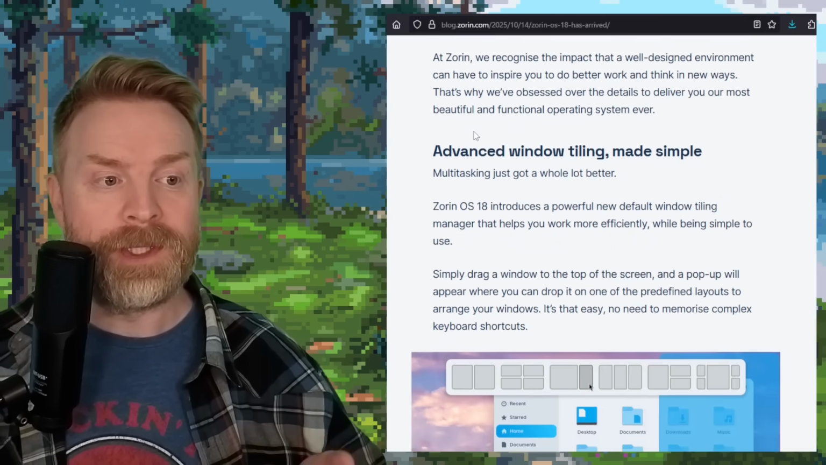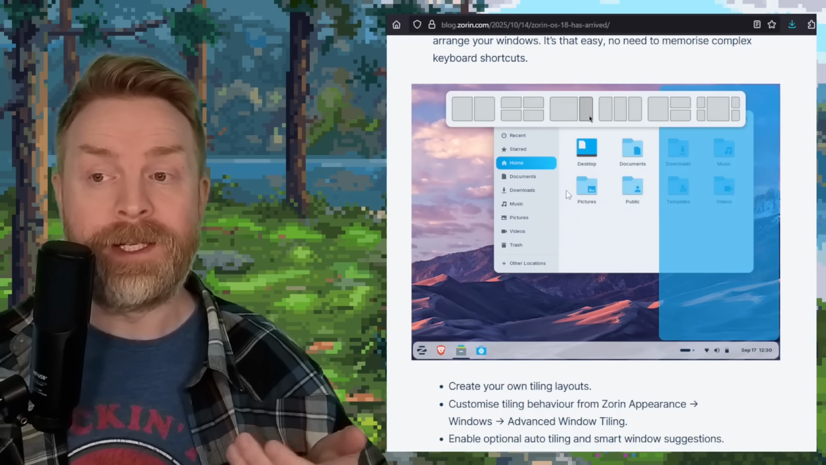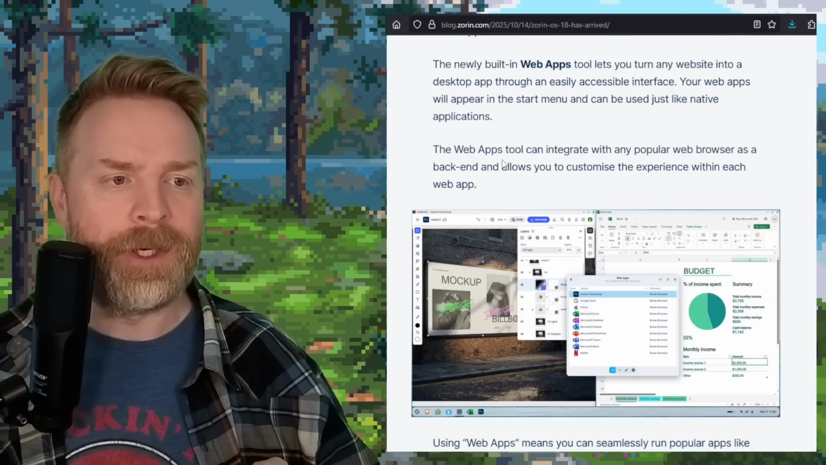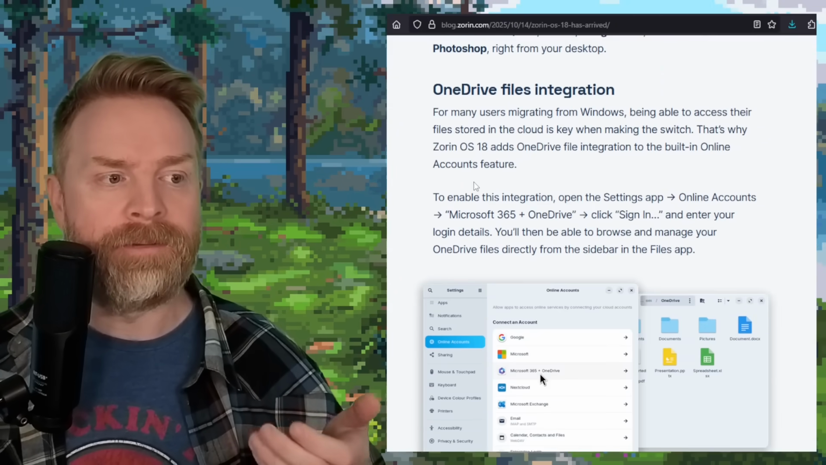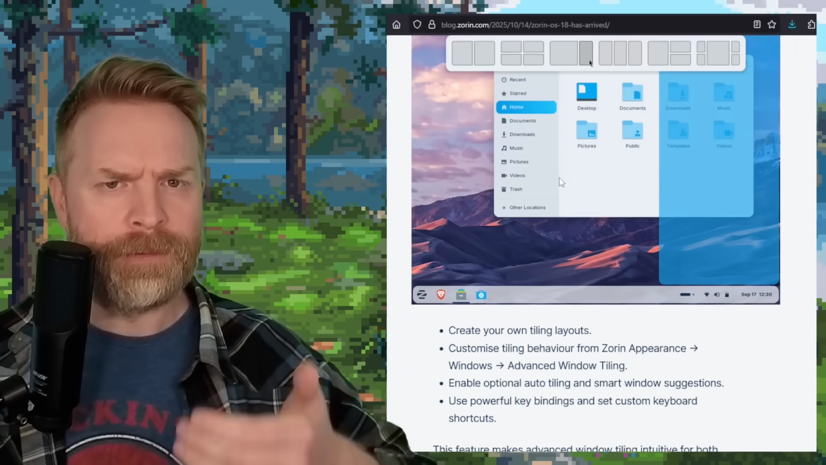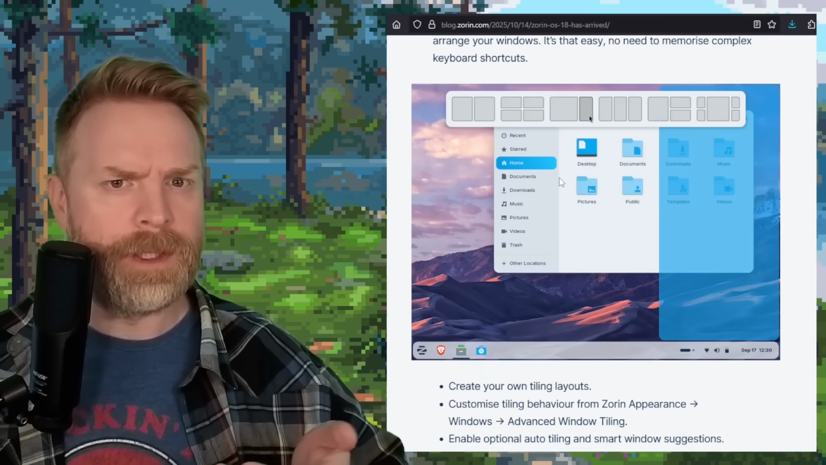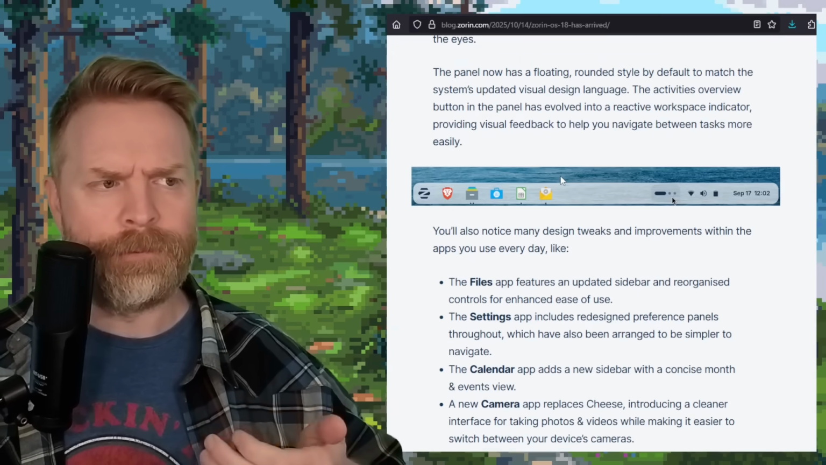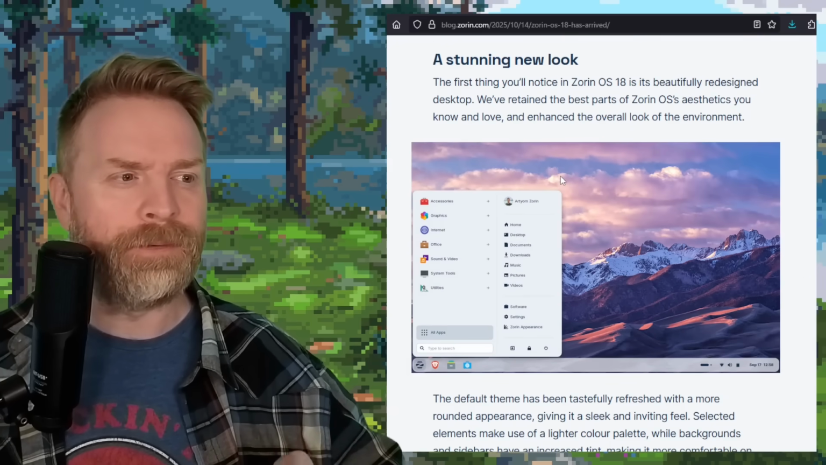Also, advanced window tiling, and it's made simple. And taking a look, that does look pretty simple. On top of that, they say seamless integration with web apps, as well as OneDrive files integration. Now, there's both free and paid versions of Zorin. The paid version gets you a few more bells and whistles and support, where I'd say the free version is probably good enough for most people.